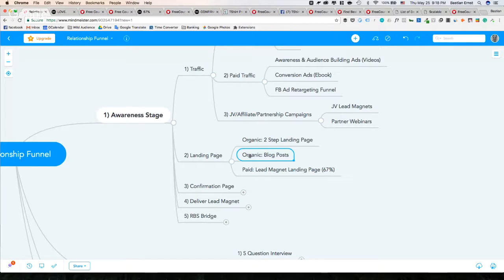Free traffic. So for example, you create a blog post and you put it into the Facebook group and share it there, right? So that's one landing page.